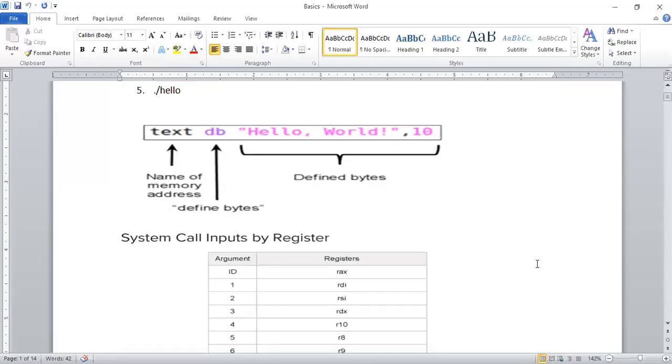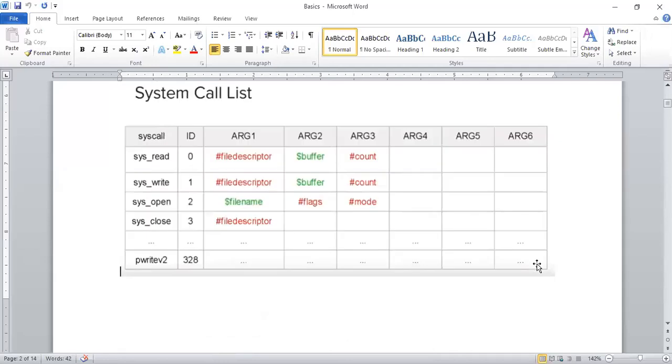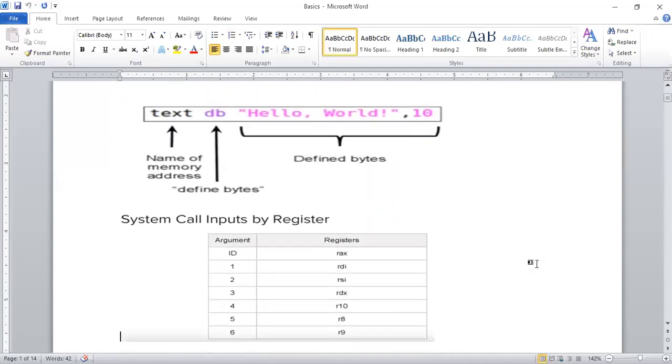Now, what we have written is line by line. What we have is text space db space hello world, that is the string that you want to display. It will have a name, or a general variable as we can say, which will be used. Then the data type. We have basic data types as bytes, words, double words. Here we are using defined bytes. That means it will be 8 bits.